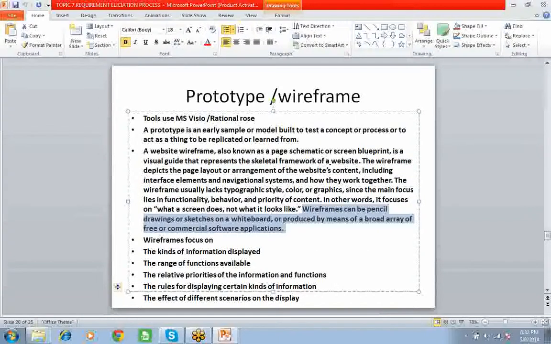Okay. Wireframes can be pencil drawings or sketches on a whiteboard, or produced by means of a broad array of free or commercial software applications. We have so many designer tools, not only MS Visio or Rational tools. Some are free, some are costlier, some tools you have to pay for. Got it? I will show you the list of tools now.